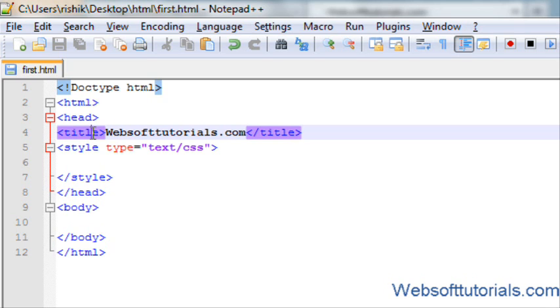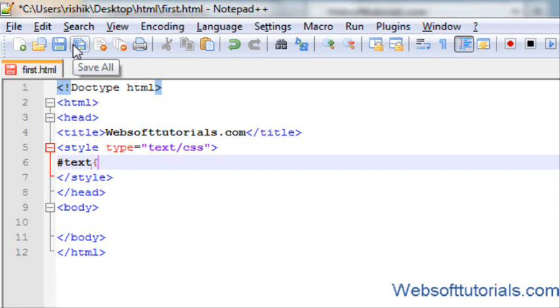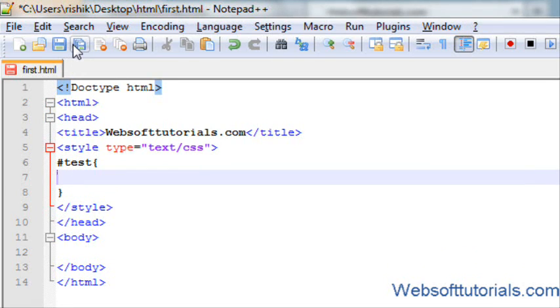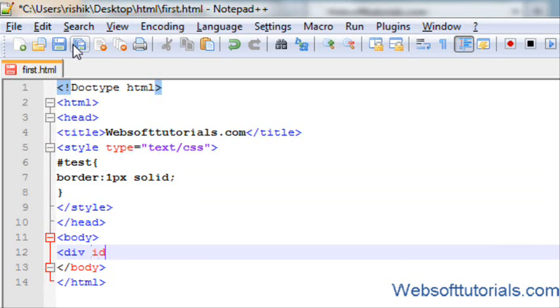In this tutorial guys, I'm gonna teach you about height and width properties of CSS, and I will also tell you what is the difference between min height and max height. So firstly guys, we will create an ID and I will give it the name of test. I'll give it a border of 1 pixel solid. I have already told you about borders in my previous tutorials.